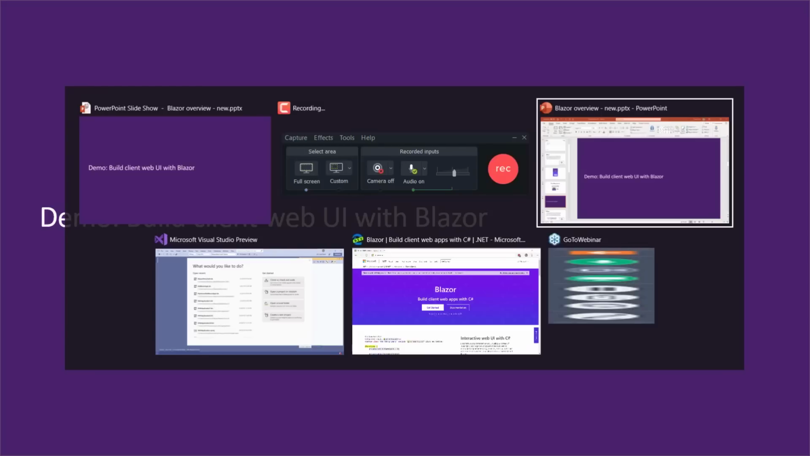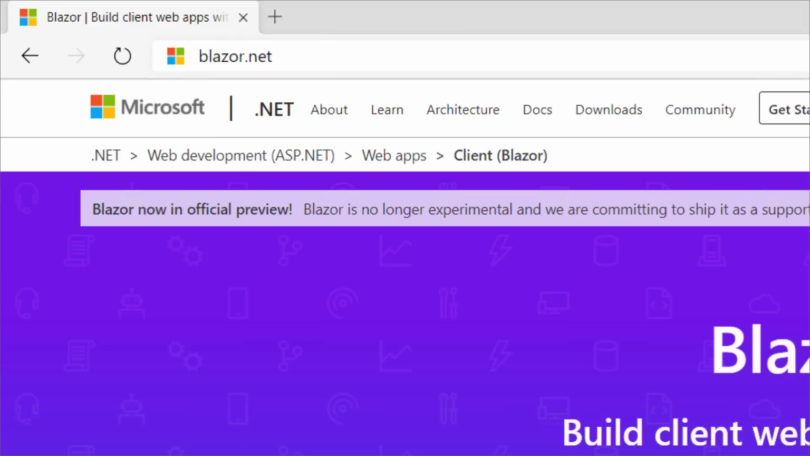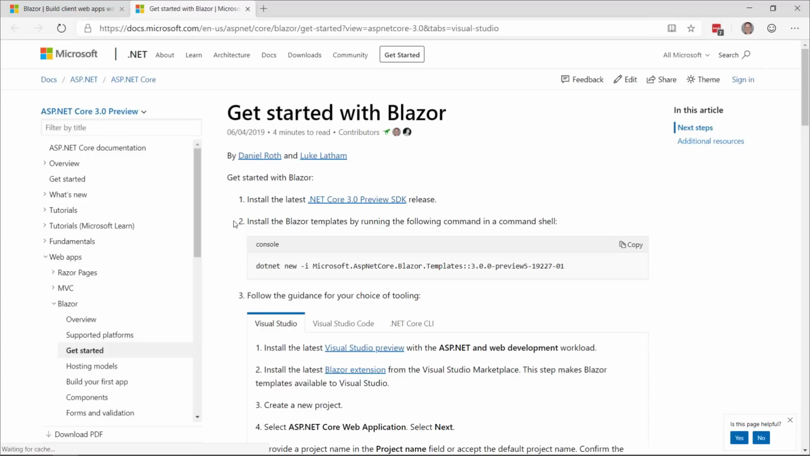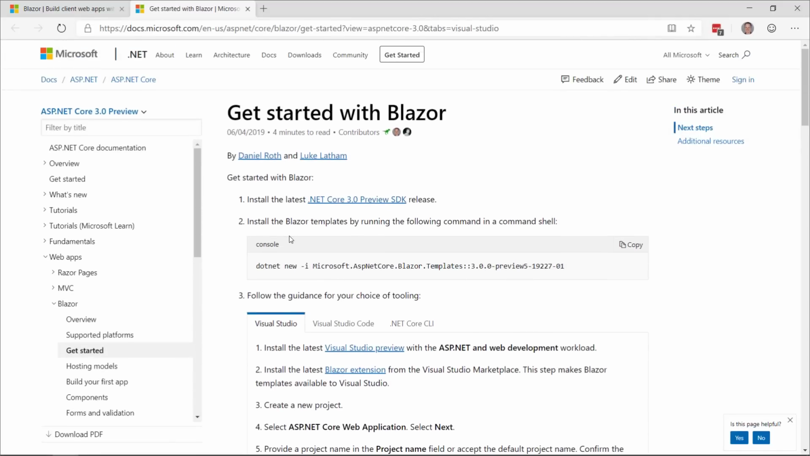Okay, so to get started with Blazor, the first thing you're going to want to do is go to blazor.net. That's the one URL you need to remember. That will bring you to the Blazor homepage. Click on the Get Started button. That will take you to our docs, and you can find all the information about what you need to install to get going with Blazor, to build a Blazor app. And it's really quick and fast. You can get going with Blazor in like 5-10 minutes.